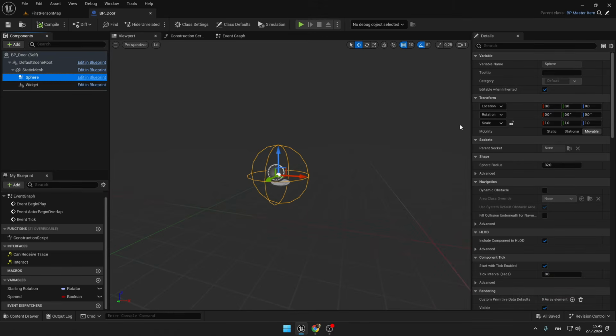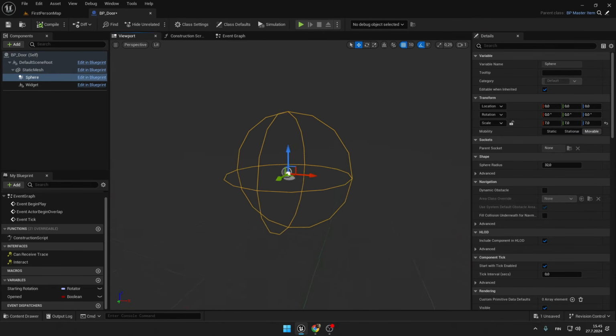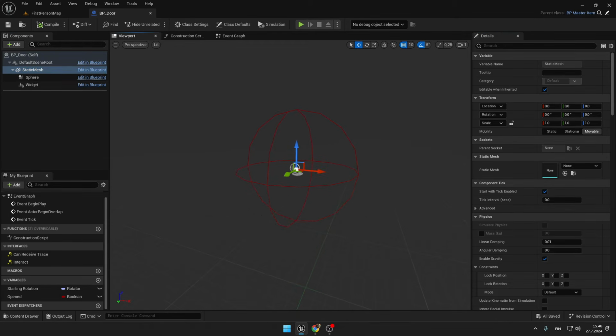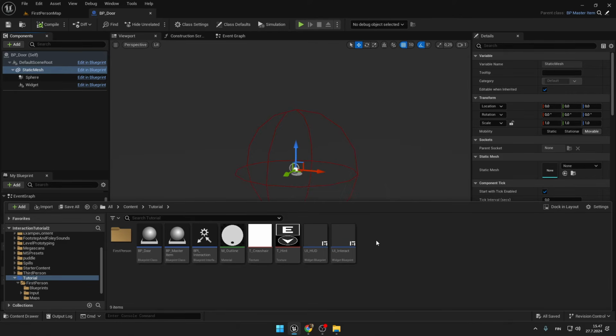Now press on this sphere and change the scale. So instead of 111, we're gonna type 777. Like so. Alright, so now let's finally add the door model right here. So open your content drawer. So now you will have to import your door model right here. And if you don't have any door model, you can just simply join our Discord and get it for free.